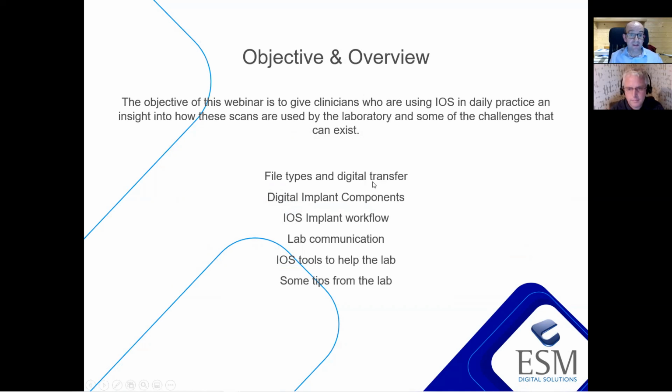So we'll talk about different file types and how we can transfer those scans. Let's look at some digital implant components. What do we need to know about that for implant workflows? We'll do a demonstration of an intraoral scan with an implant workflow, and Simon will take us through what happens on the lab side. We'll look at some of the lab communication through the 3Shape Communicate portal, and we'll look at some other additional tools within intraoral scanners that can be beneficial to the lab. And we have some tips from the labs as well.